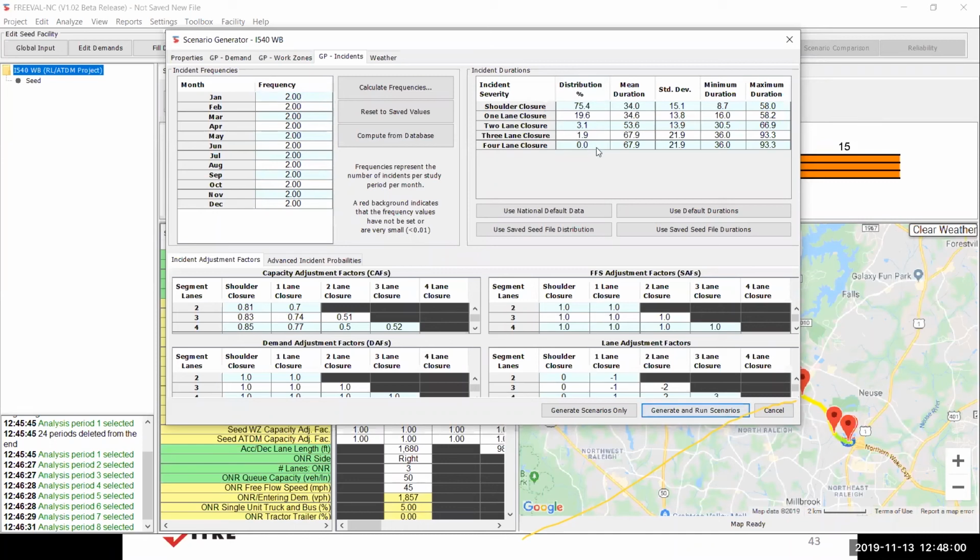And then on the top right, we are showing the distribution of the severity of the incidents and what the mean duration and standard deviation are. All these numbers are coming from HCM, their default numbers. HCM always recommends that if you have access to local, facility-specific data, go ahead and incorporate it. And then in the 4 tables at the bottom, we are showing what FREEVAL will use to model incident impact on capacity and free flow speed.